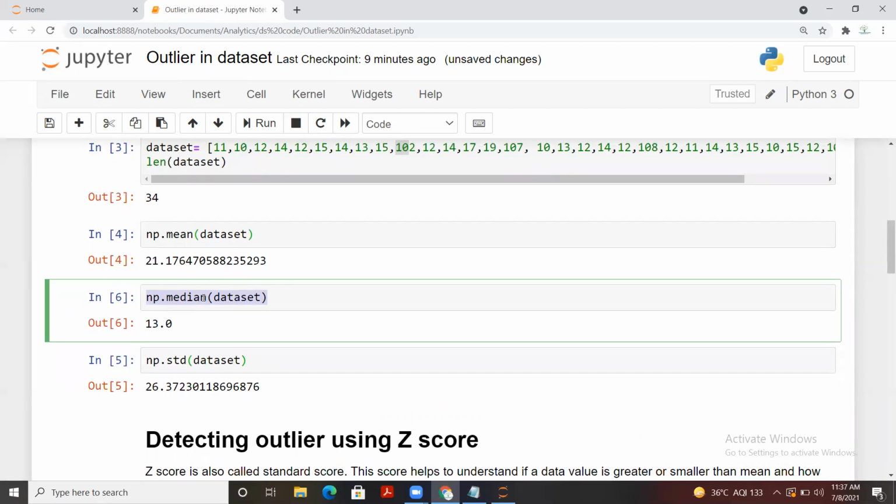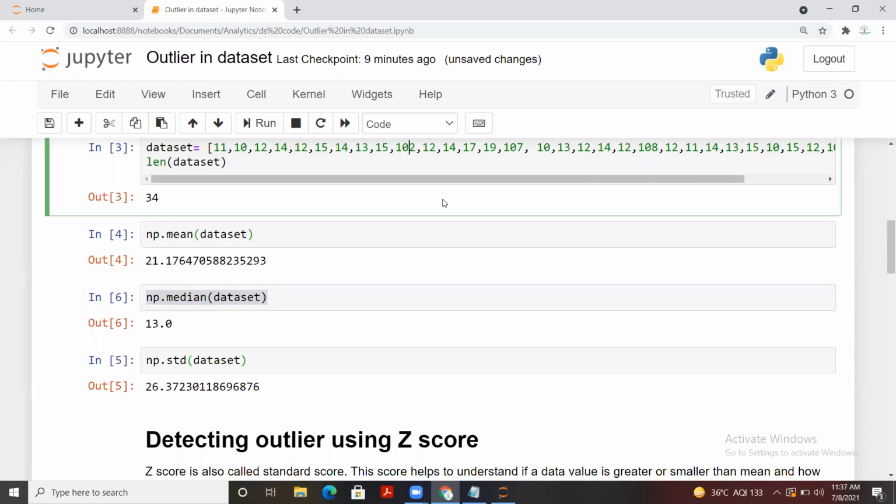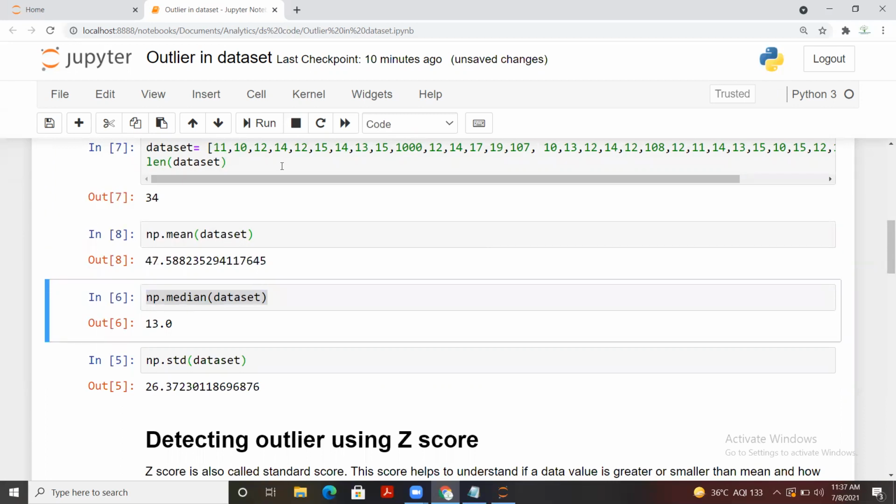Why the median? Let's say I make changes to this data: in place of 100, I just change that value to 1000. There is then a huge difference from the other data points here. So let me run this part. The mean is now 47, but the median is still 13. So the mean is quite higher than the other data points we have here. If we have outliers in data sets, the mean is not recommended. If you calculate the mean, you will not have a clear picture of it. So we are going to use the median.